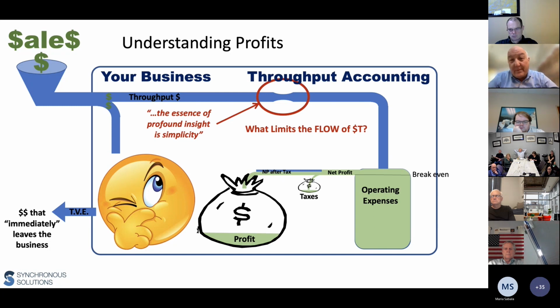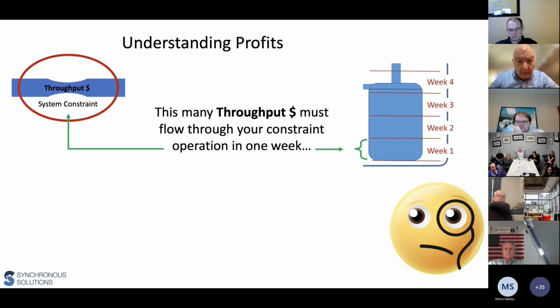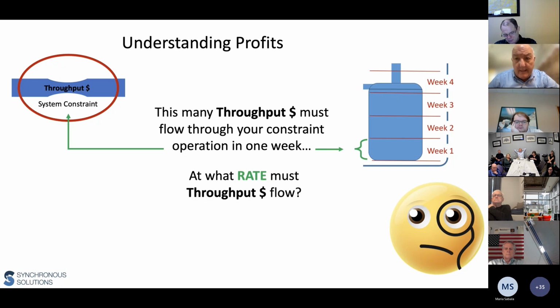We started with simplifying the financials and taking out all the complexity of gross profit and making just throughput dollars. Now we're going to take that and simplify your shop down to one place that actually limits how much throughput dollars you can get. So we want to understand profits. Through that one spot in your plant, you need to get the throughput dollars needed to fill the bucket to the level that you've predetermined. And that gets us into rates.